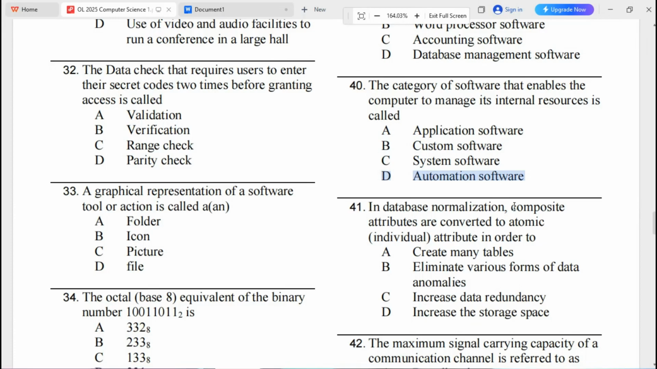Question 41. In database normalization, composite attributes are converted to atomic (individual) attributes in order to. Option A, create many tables. This is effectively true. In the process of normalizing data, we find ourselves creating many atomic or singular tables, but this is not the main reason why we are trying to normalize a table or a database.